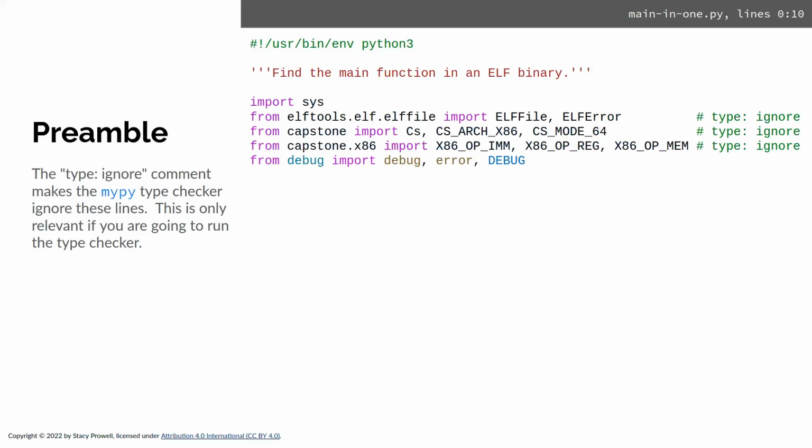The preamble is the usual start: Python 3, a doc string, and some imports. The only thing that might look unusual in here are these little comments over on the side. These are hints to the Python MyPy type checker that it should ignore uses of these things because it doesn't have type information for them. Doesn't matter if you're not using MyPy, you don't care. So let's move on.